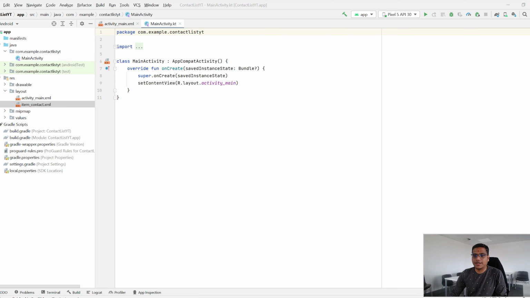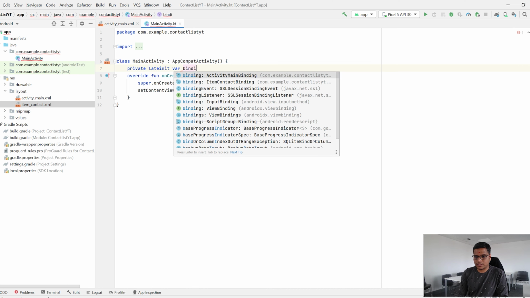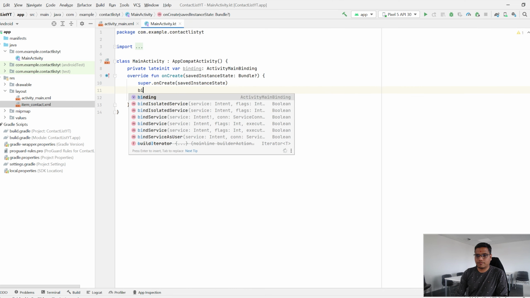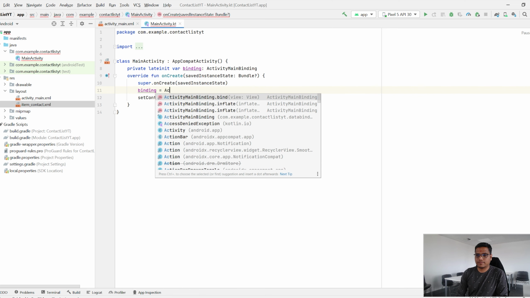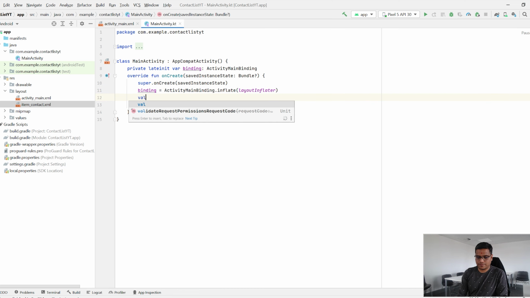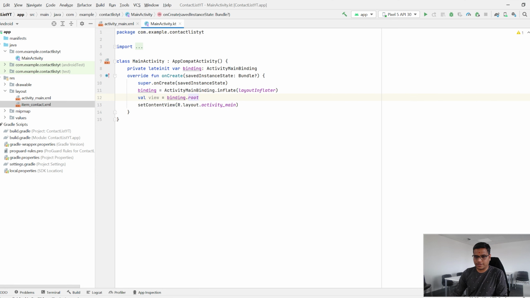So in MainActivity, we will first create a private lateinit var binding of type ActivityMainBinding. Binding equals ActivityMainBinding.inflate. We'll use the layout inflater, and well, view equals binding.root, and we can just set this view here.